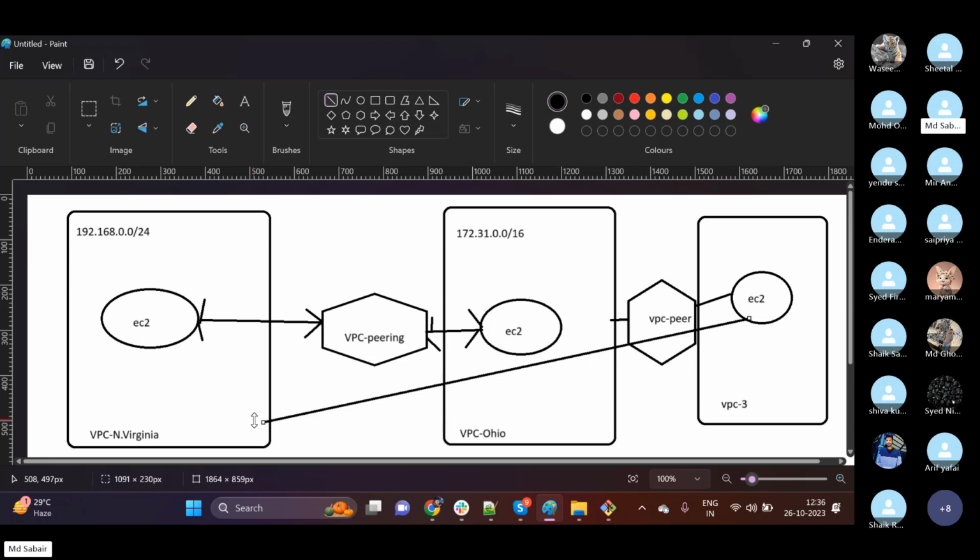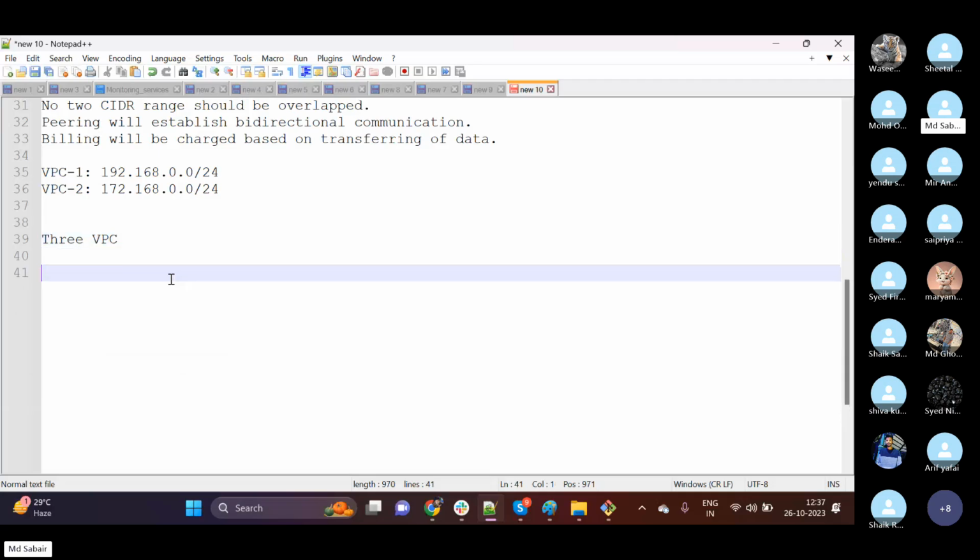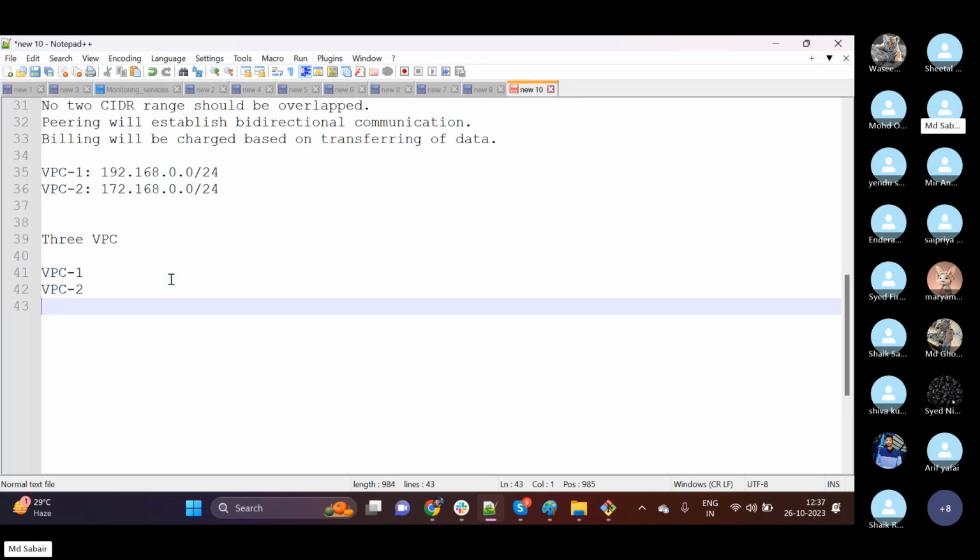For example, we have 10 VPCs, or for example, assume that we have only 3 VPCs. So how many connections should be managed? For example, VPC 1, VPC 2, VPC 3. So how many peering connections should we create?